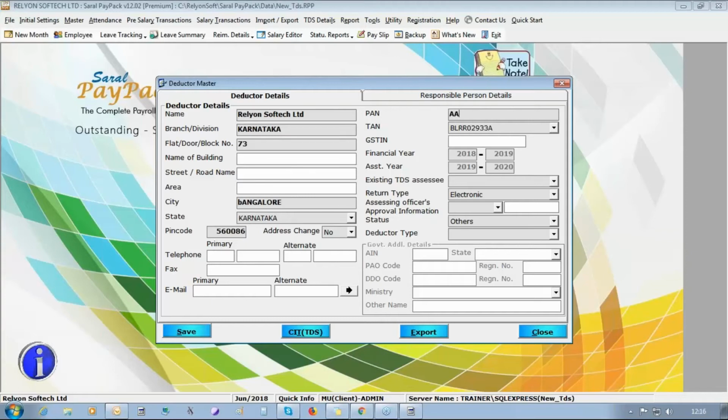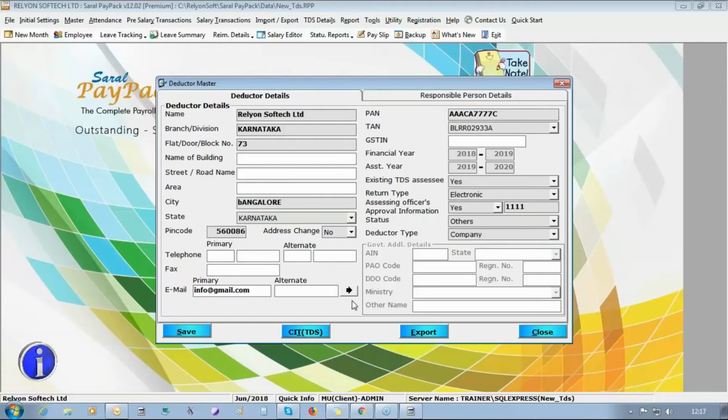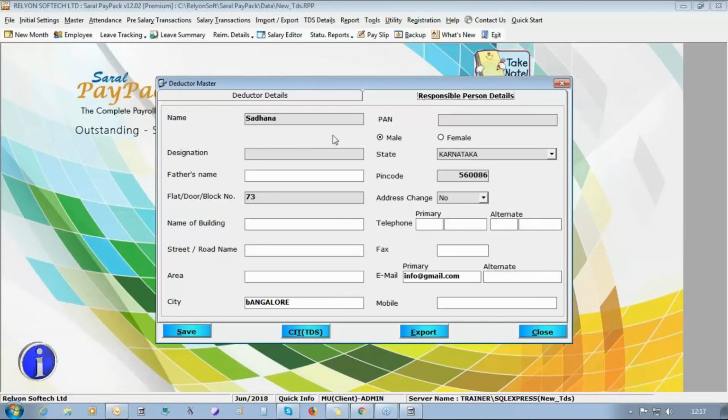Give the PAN of the company. Deductor type, what kind of deductor you are. I'll say I'm company based. Enter the mail ID as well. Push these details so that it goes to responsible person details and save.